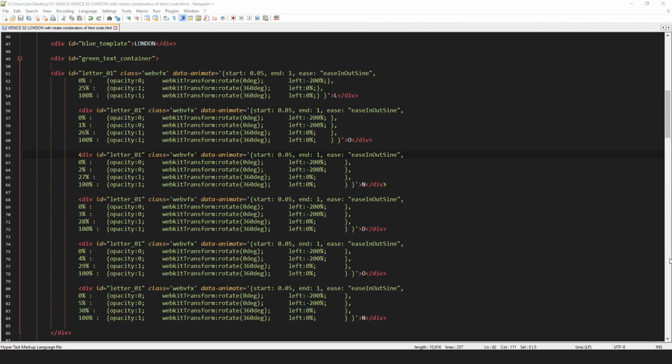Now it may surprise you to know that it's not that difficult, but you do need to know about this line of code here: WebKit transform rotate 360 degrees. If you have experience with HTML, you may be used to just putting transform rotate instead of WebKit transform rotate. For this to work in WebVFX, you have to put WebKit in front of transform. It's also important to note that you need the capital T for transform. It's what we call camel case. Otherwise it won't work.